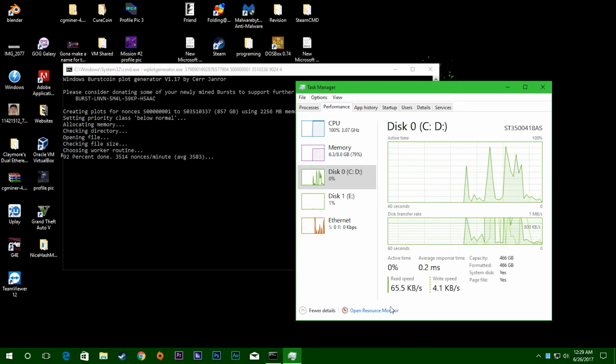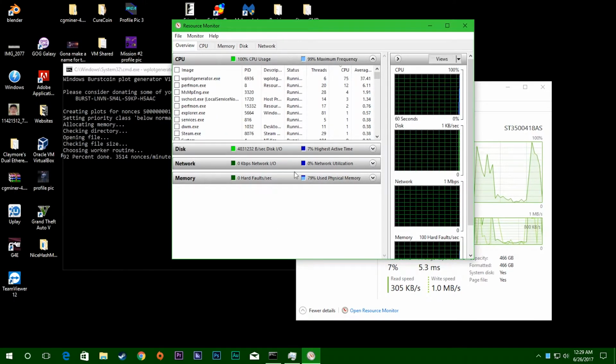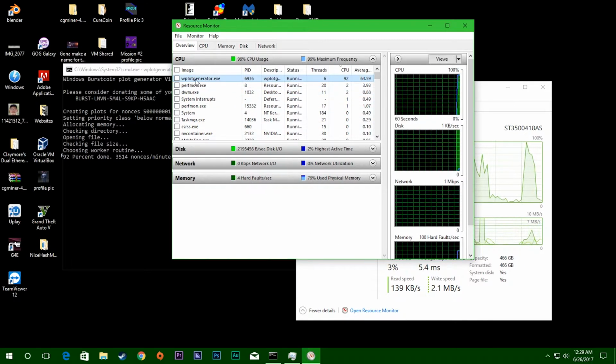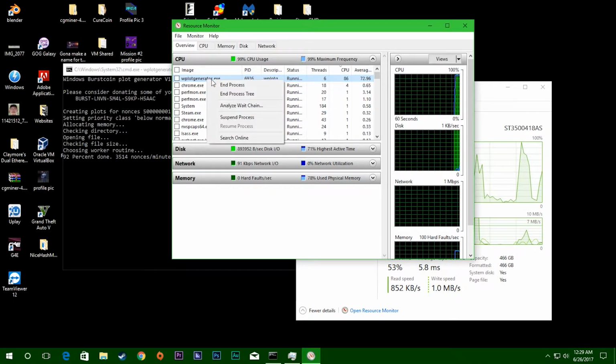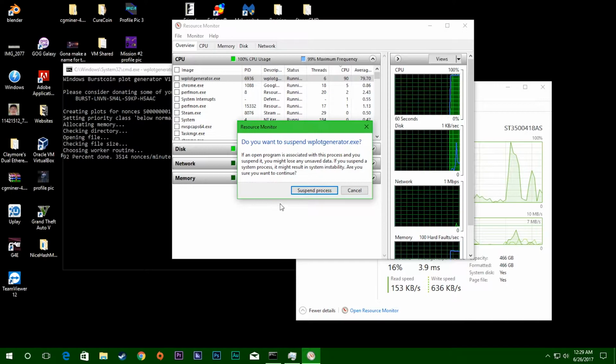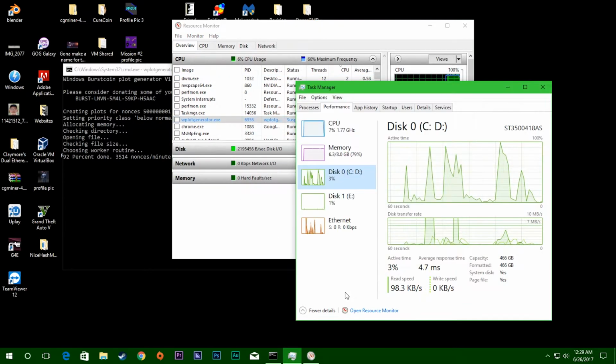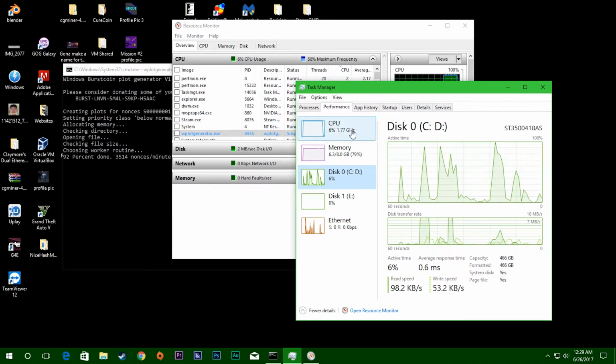Now this is how it works. You just go into Open Resource Monitor on Task Manager, and then you find the process, which is wplotgenerator.exe. You right click and click on Suspend Process. And now you should find your CPU usage decreasing.